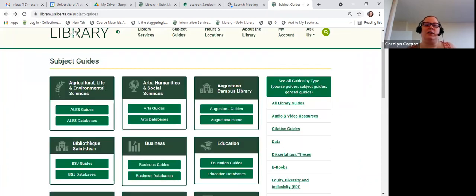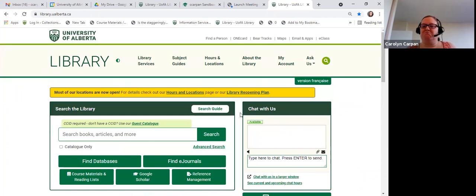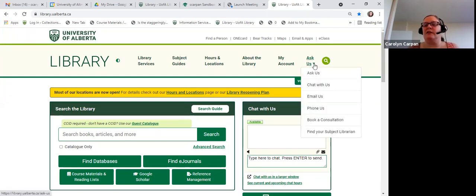So then if you need basic help, use the chat box. If you need further help, you can come up to the Ask Us, and then you can see, besides chatting, you can email us. That one can take a couple of days for you to get a response. You can phone, and someone should be available as long as the library is open. And then if you need more in-depth help, or you're not sure which librarian might be able to give you in-depth help, you can find a name and then book a consultation.